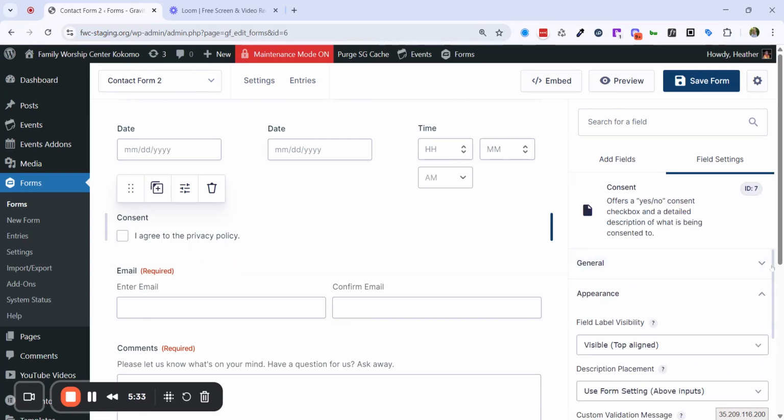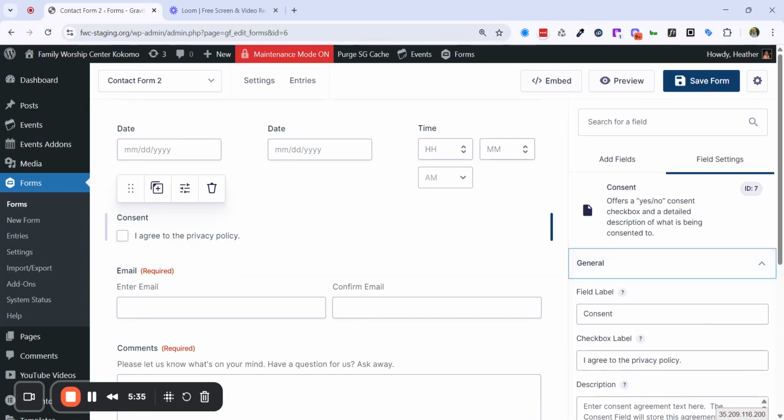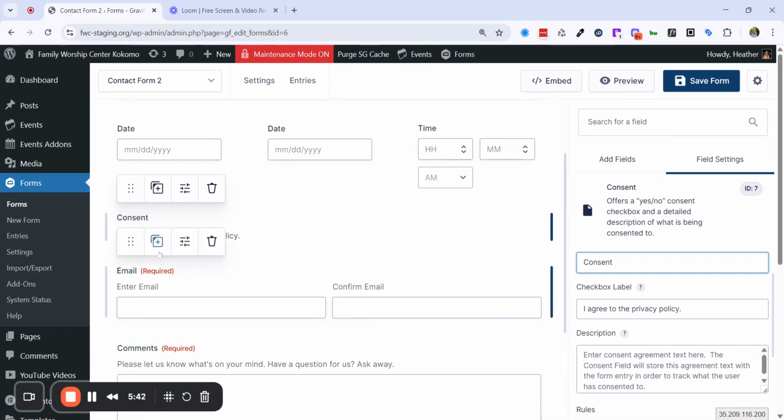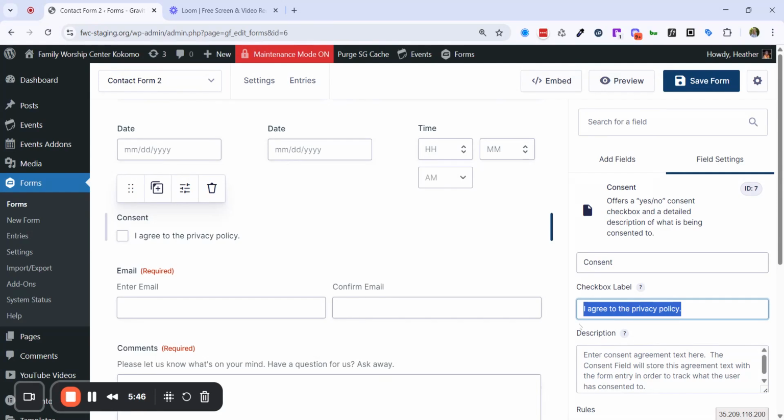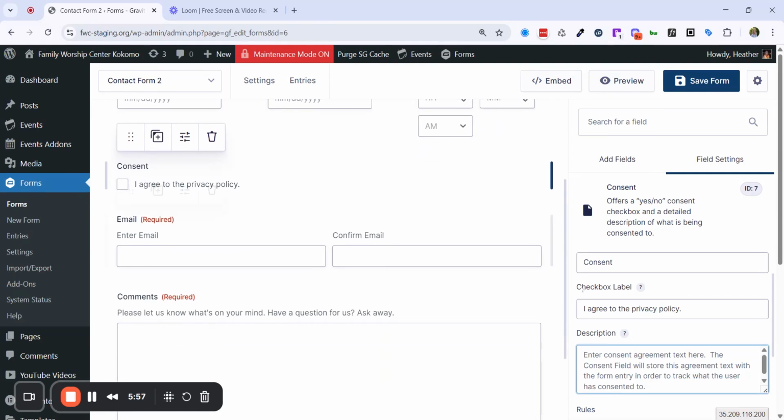If you go to General, you can change what the label is. It doesn't have to be consent. It could say agreement. And then instead of saying I agree to the privacy policy, you could have a lot more detail in here. You can put a lot of content there if you want to.